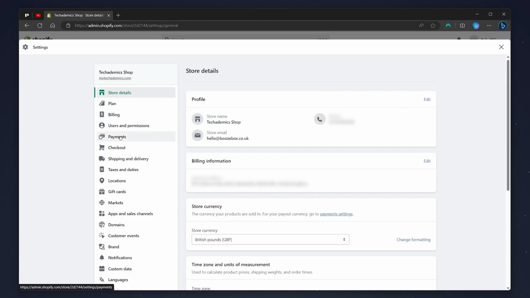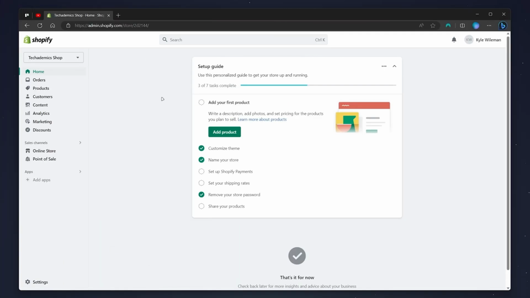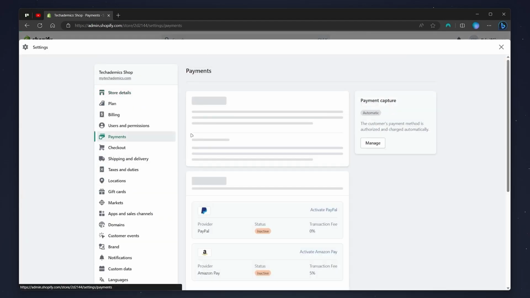Let's get started. Step 1 is to log into your Shopify account. Open your web browser and go to Shopify's login page. Enter your credentials and sign into your Shopify account, and select the Shopify store where you want to enable Apple Pay.